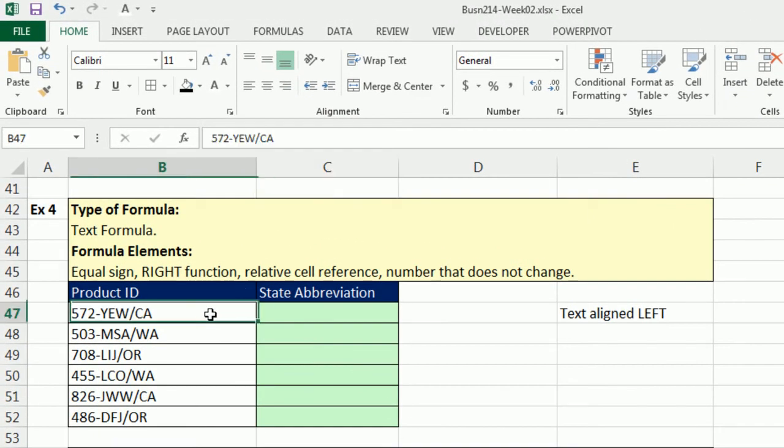Now here's the situation. Product ID. There are so many different conventions for product ID. One convention is that the product ID is made up of different parts. In this example, the last two characters of each product ID tell the business where they purchased this product, which state. And so here we need to extract from this text item just the last two characters. So we have a column filled with state abbreviations. And then we could do something like count how many are in California, in Washington, etc.